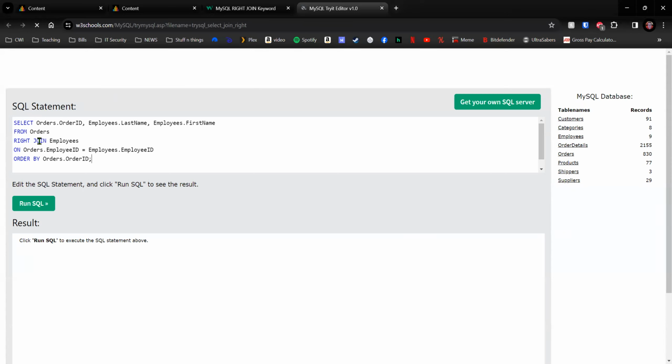So this is a right join, because if you look at this list right here, orders is the first table they list. Employees is the second table. So they want to join on the second table. So they do a right join.